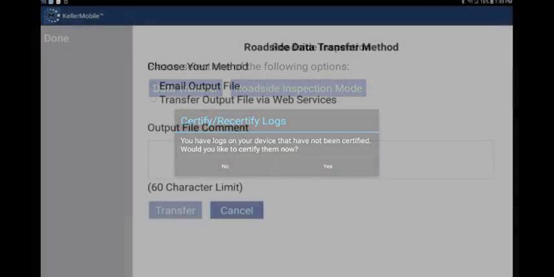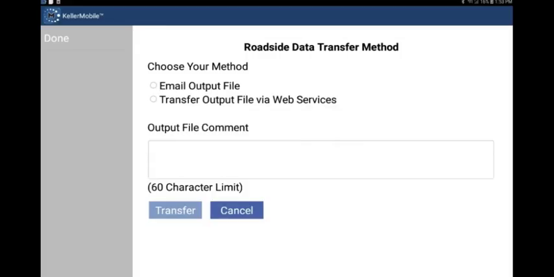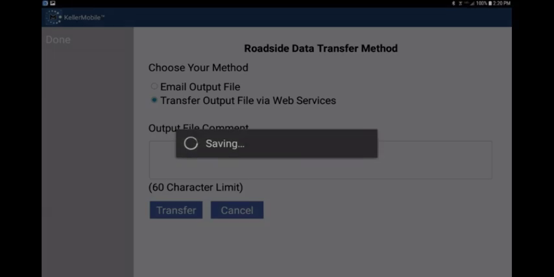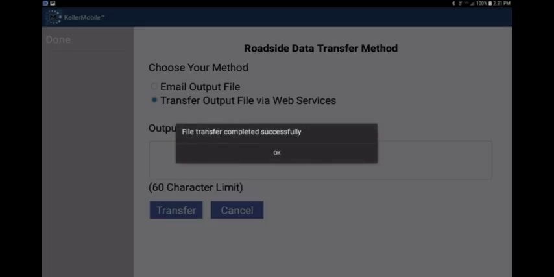The officer should tell you which method he or she wants, and then select accordingly. Add an output file comment if asked. Tap Transfer to send the file. Once the transfer is complete, you will receive a success message. Tap OK to return to the dashboard.